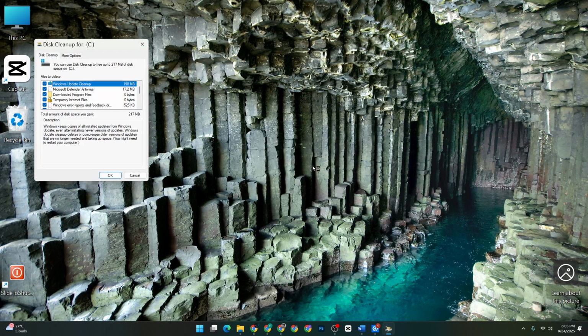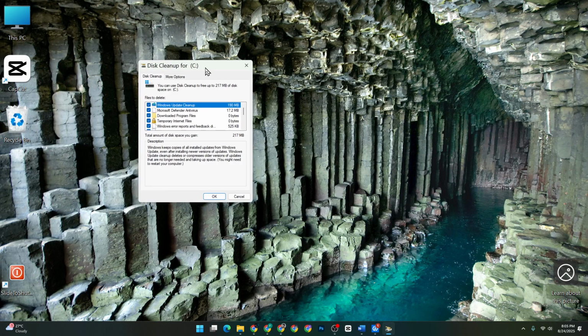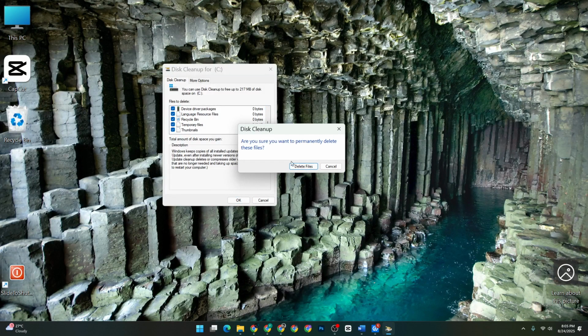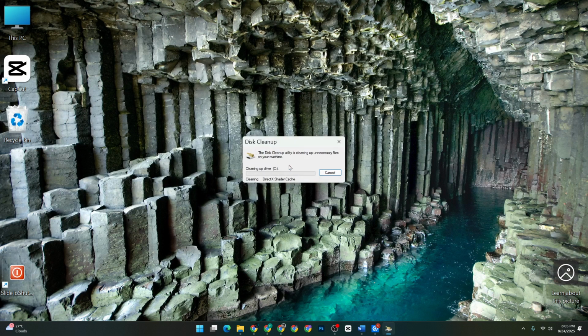Once you've made your selections, the next step is to delete these files. To do this, just click OK. A confirmation prompt will appear asking if you're sure you want to delete these files. Confirm by selecting Yes or Delete Files. Disk Cleanup will then proceed with removing the junk files, which should result in more available space and a more responsive Windows 10 system. And there you have it.